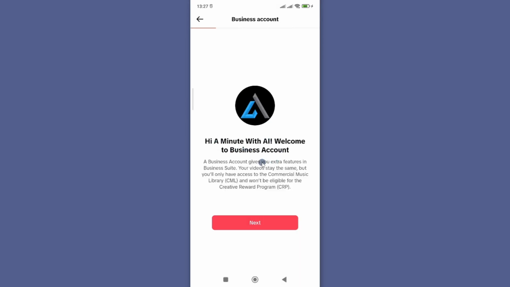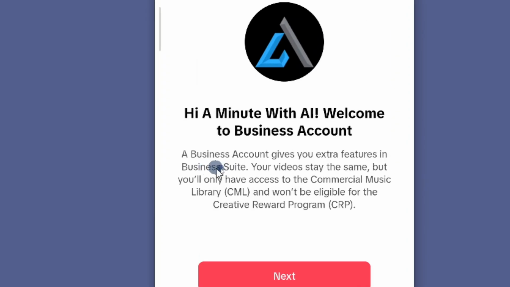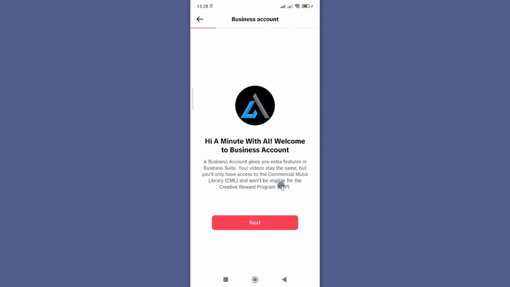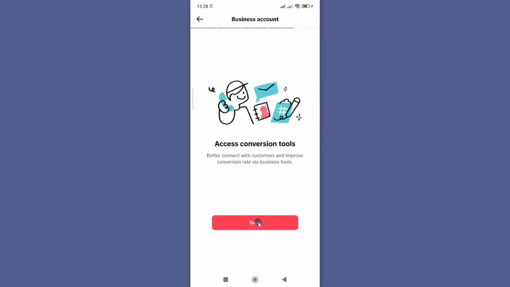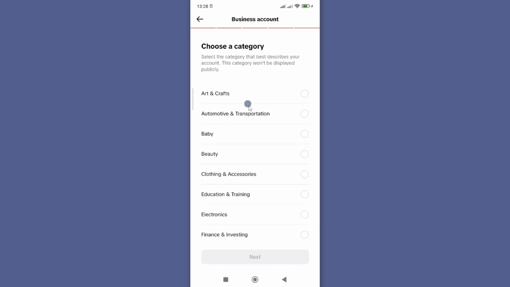And before you switch to a business account, you are told here that a business account gives you extra features in Business Suite. However, your videos stay the same, but you will only have access to the commercial music library and won't be eligible for the creative reward program. If you are okay with this condition, go ahead and tap on next and do so until you get to the end. Then choose your category.